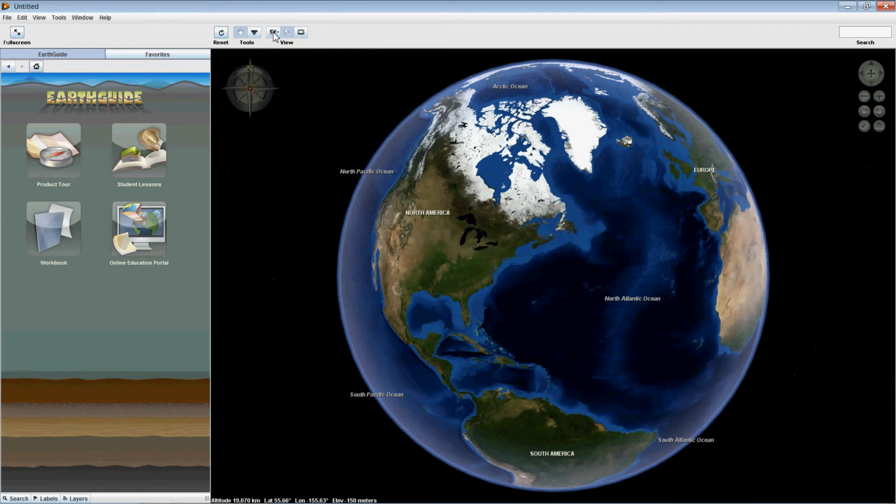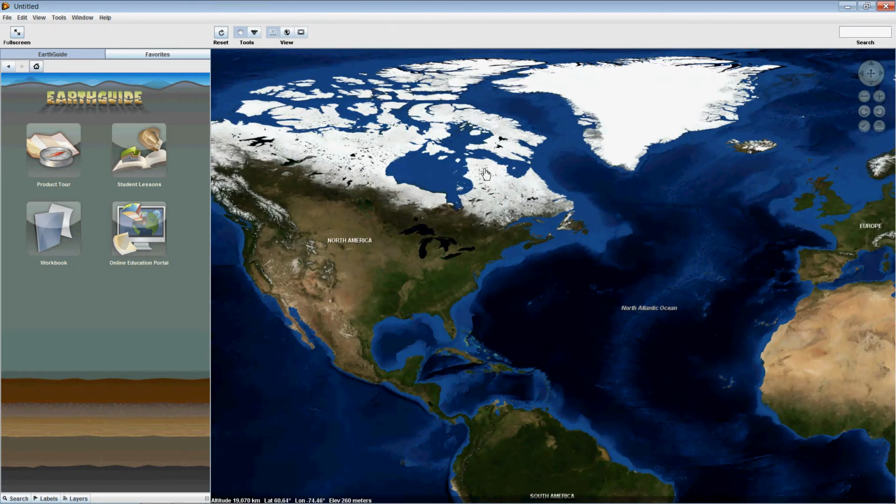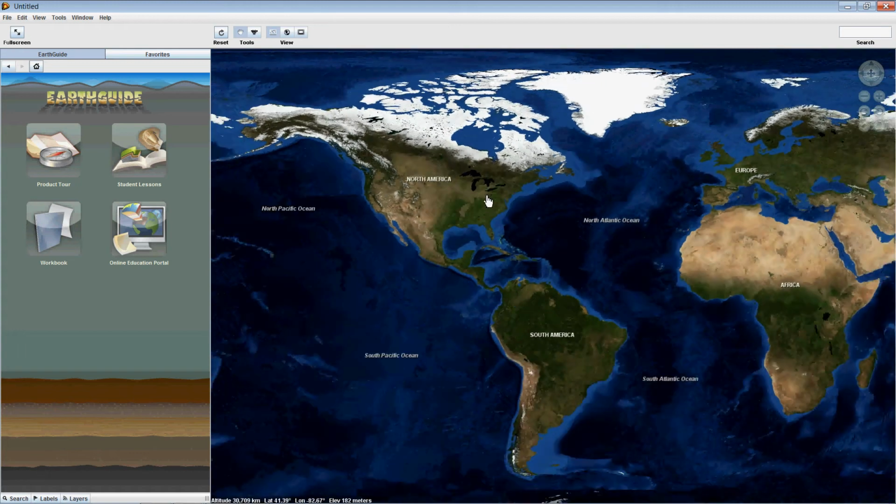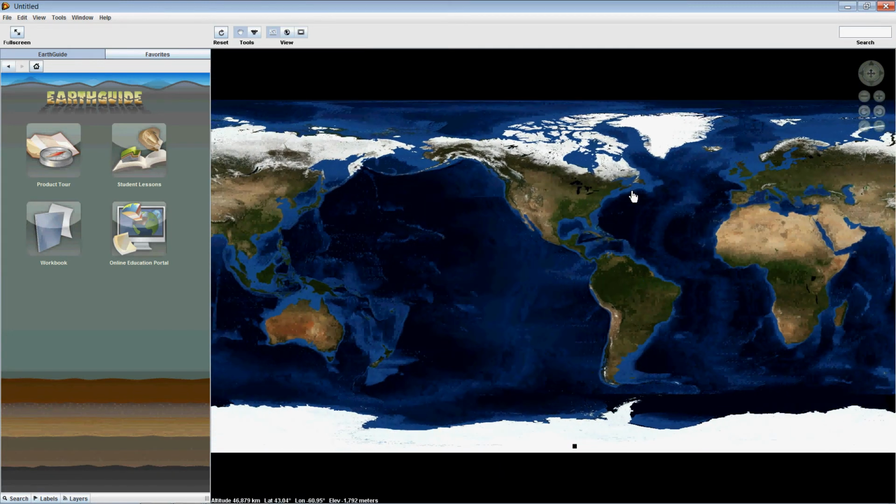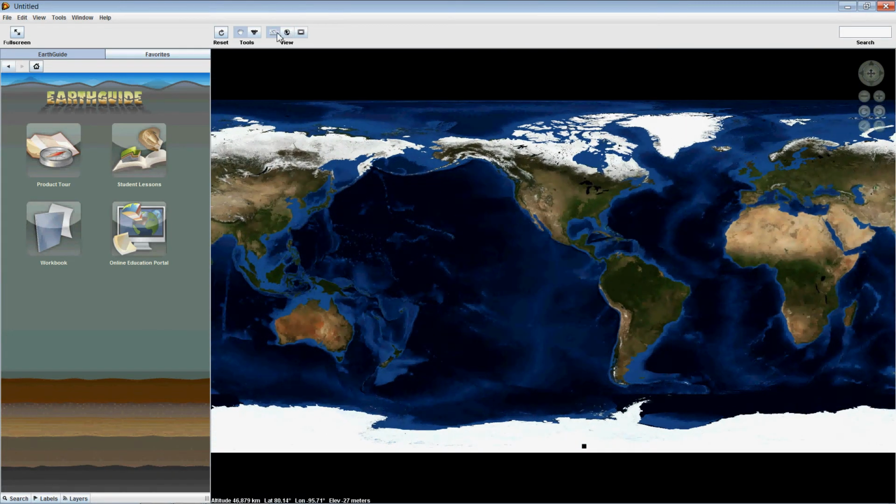Clicking on the flat map icon here switches from the globe view to a flat map view. Let's just zoom out here so that we can see the entire Earth. We have several options available to us. We have the original latitude-longitude. We also have the Mercator projection.